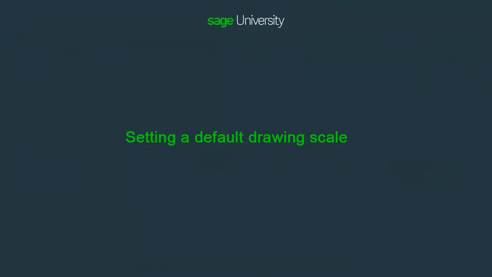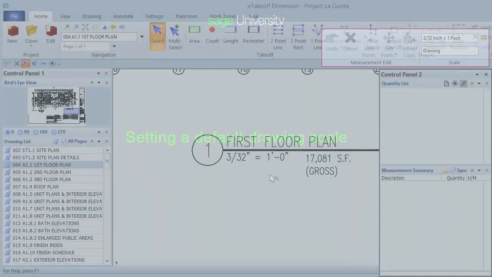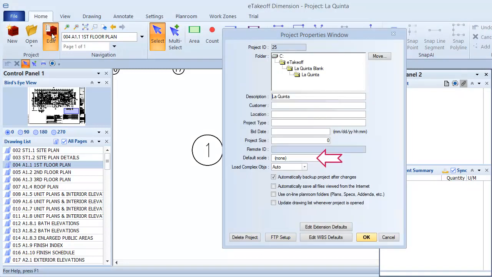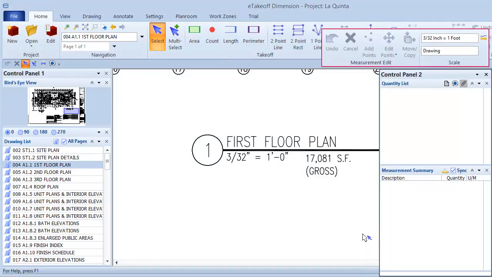You can save some time by setting a default scale for the entire project. You do this in the Setup window for the currently open project. On the Home tab, I'll click Edit to see the project settings. For the default scale, select the most common scale for this set of drawings, and then click OK. Note that this doesn't automatically apply the scale to drawings, because this could lead to inaccurate quantities if you forget to modify it.